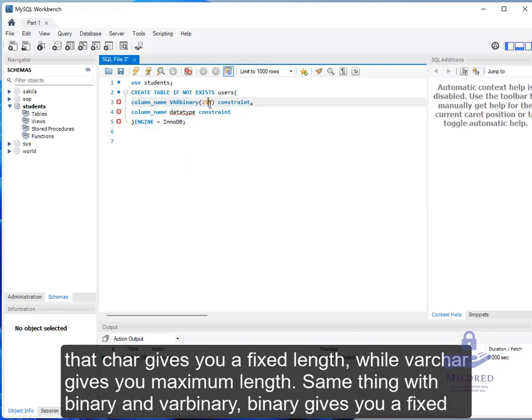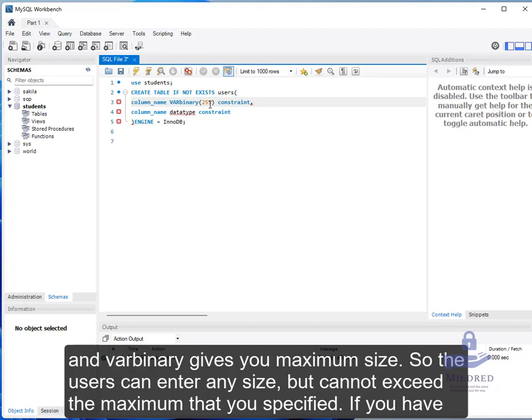So remember that char gives you a fixed length while varchar gives you maximum length. Same thing with binary and varbinary. Binary gives you fixed and varbinary gives you maximum size. So the users can enter any size but cannot exceed the maximum that you specify.